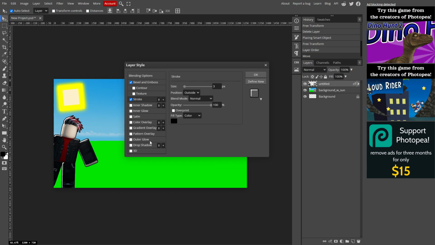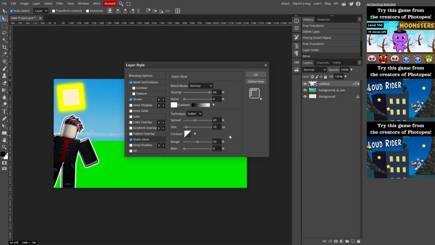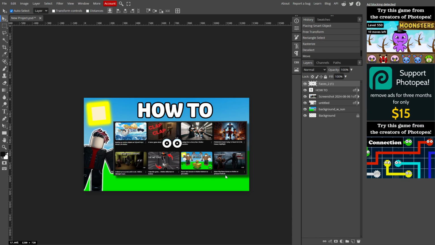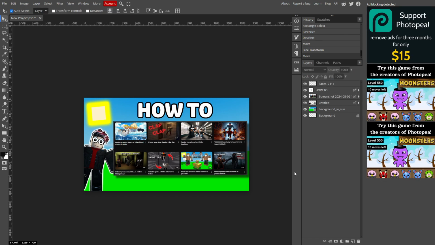Then you will need to go into the outer glow. Now again, these are the settings I use. You can play around and find whichever one fits you best. I've added some more stuff, and now for the face, you can search on Google, get any Roblox face you'd like. I already have some saved, which I'm gonna import. Once you've imported the face, press again Ctrl T and scale it around, rotate it, and now it should be done.